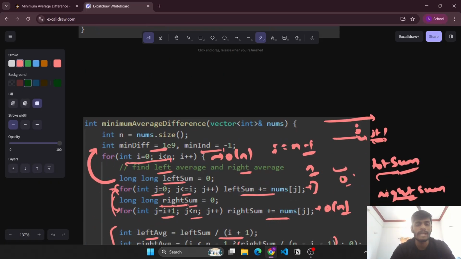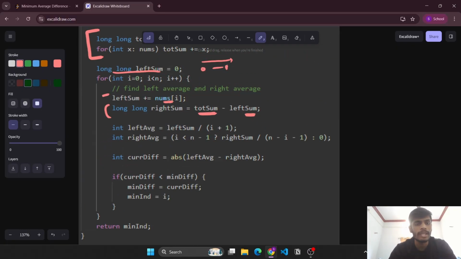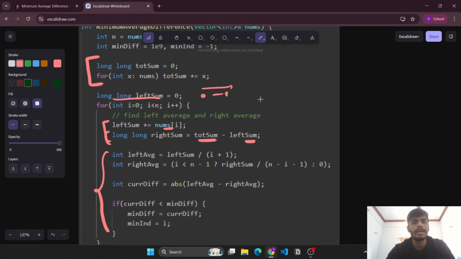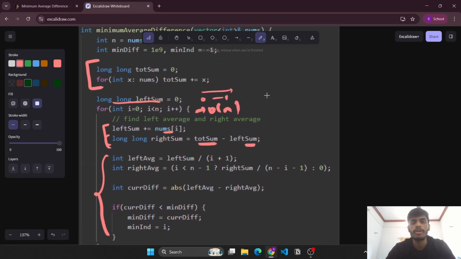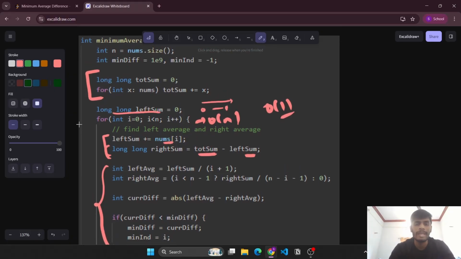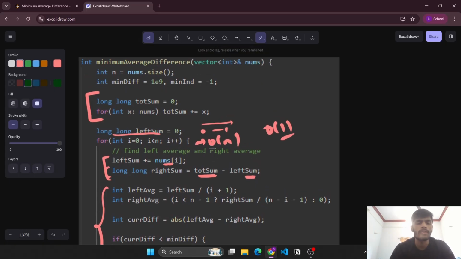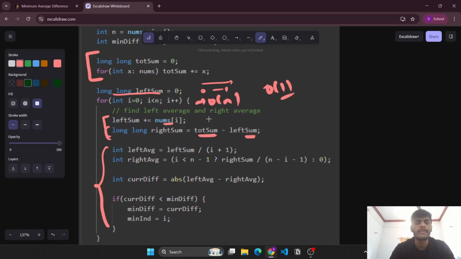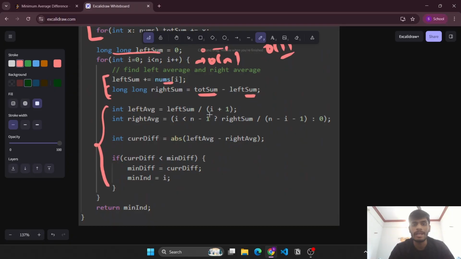So instead of running a loop, we are now able to calculate both the values in constant time, and the rest remains the same. So we have optimized from the n square approach to simply big O of n, and all the operations inside are constant, and we have used constant space as well. Maybe we can create a prefix sum array and then find the left sum as well as right sum, but since we only need the prefix sum, we can simply store it in a variable only.